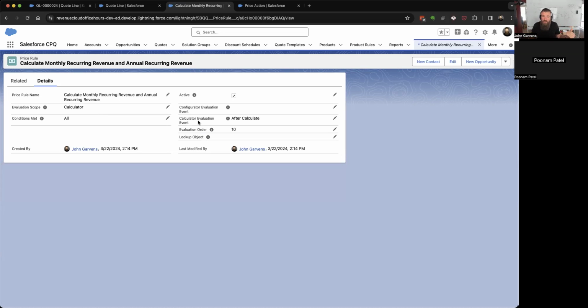We want the calculator evaluation event to be after calculate. We want the full price waterfall to run. We can talk about that sequence another time. We want this to take those results and use those as inputs for this calculation. I need to know all my prices before I calculate this MRR and ARR, which means the only calculator evaluation event available to me if I want it to run after the price waterfall is the after calculator evaluation event.